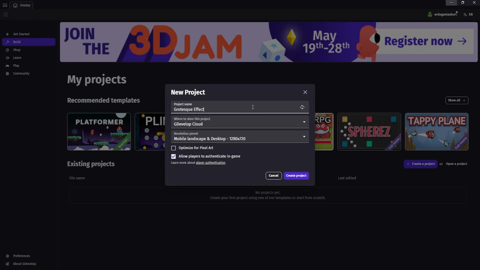The first option is the project name. You can either generate a random name or you can just type your custom project name inside this box.